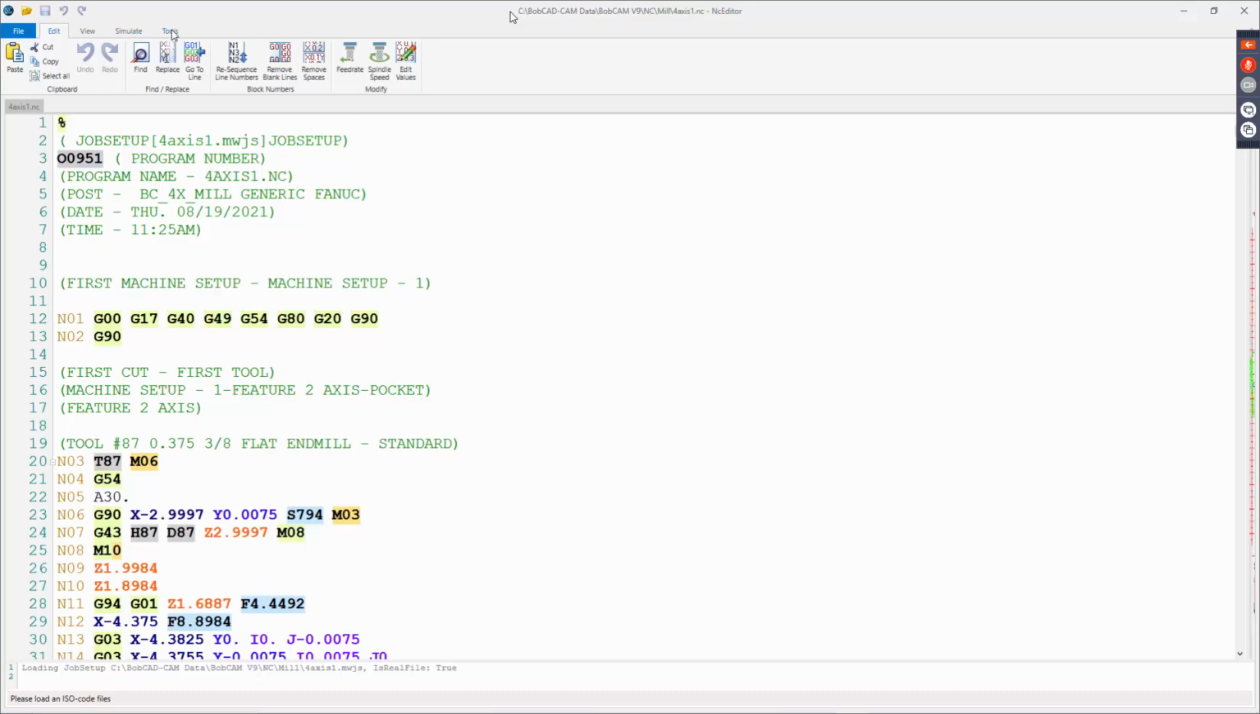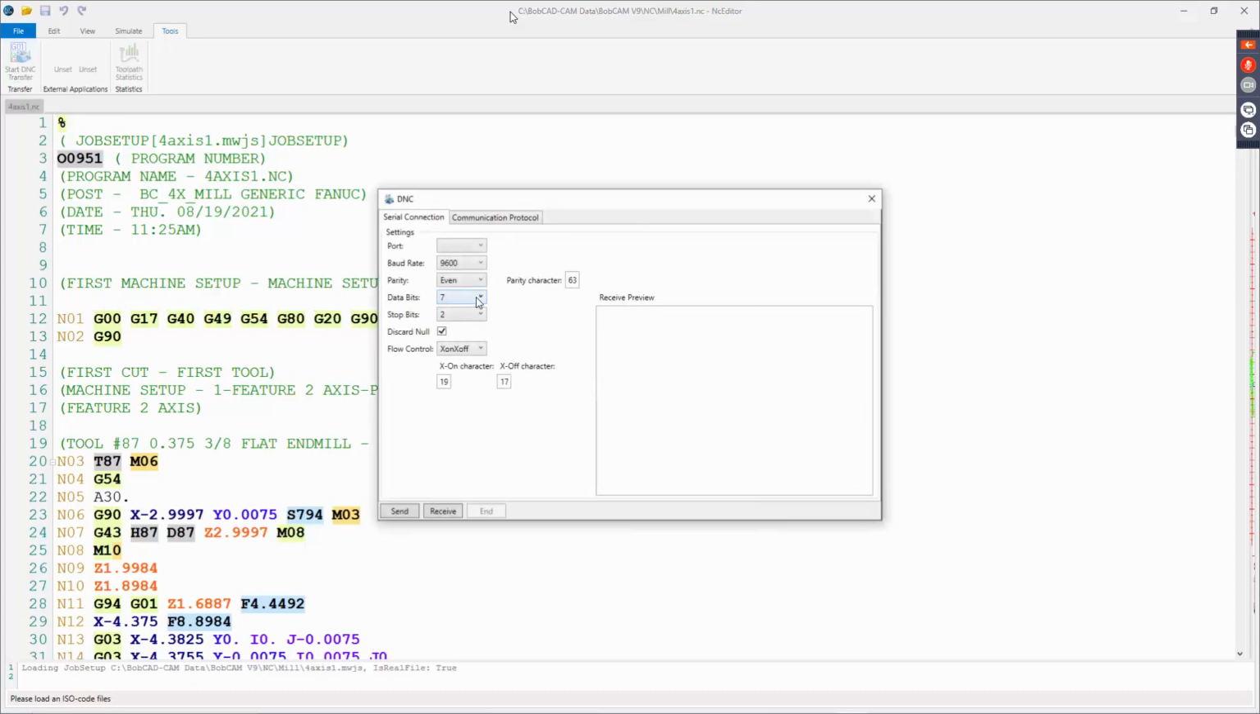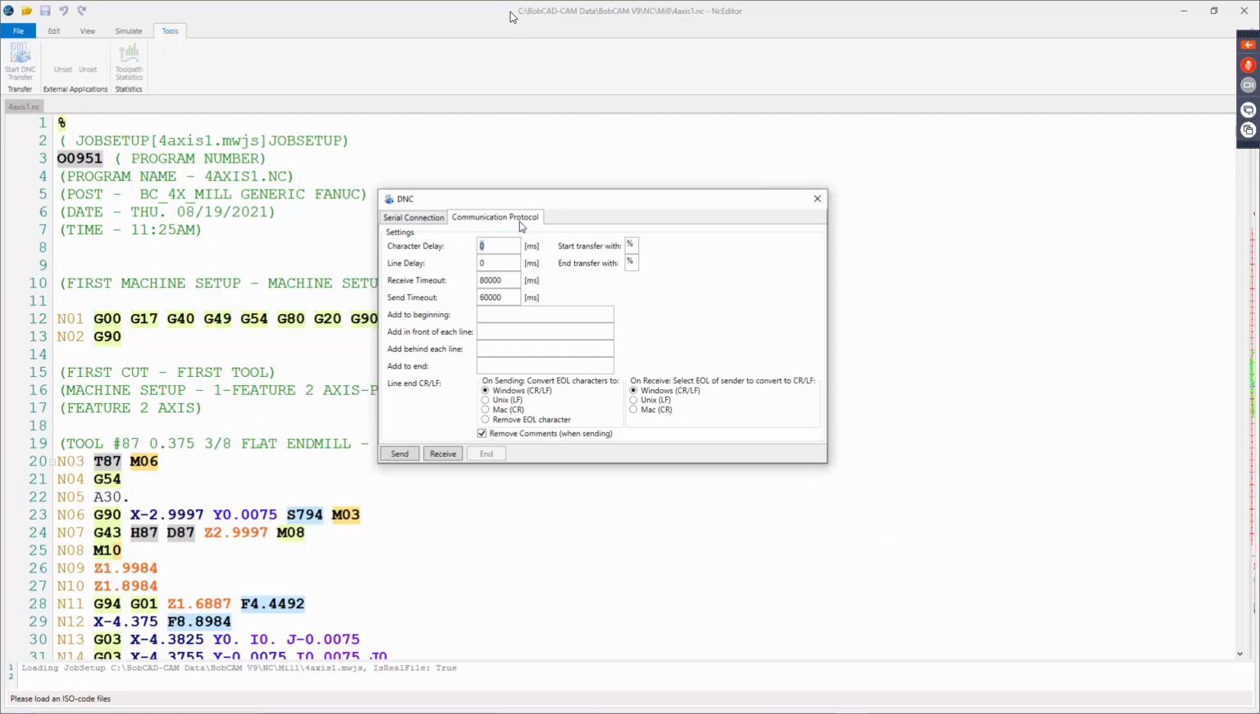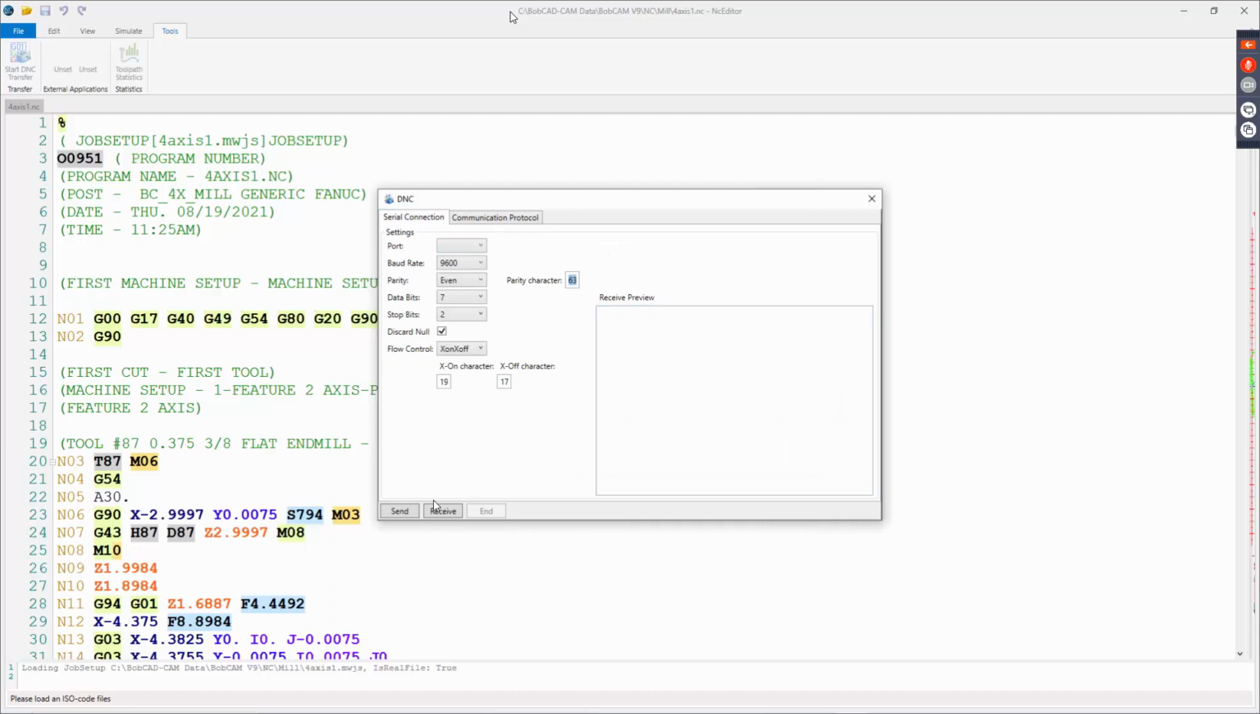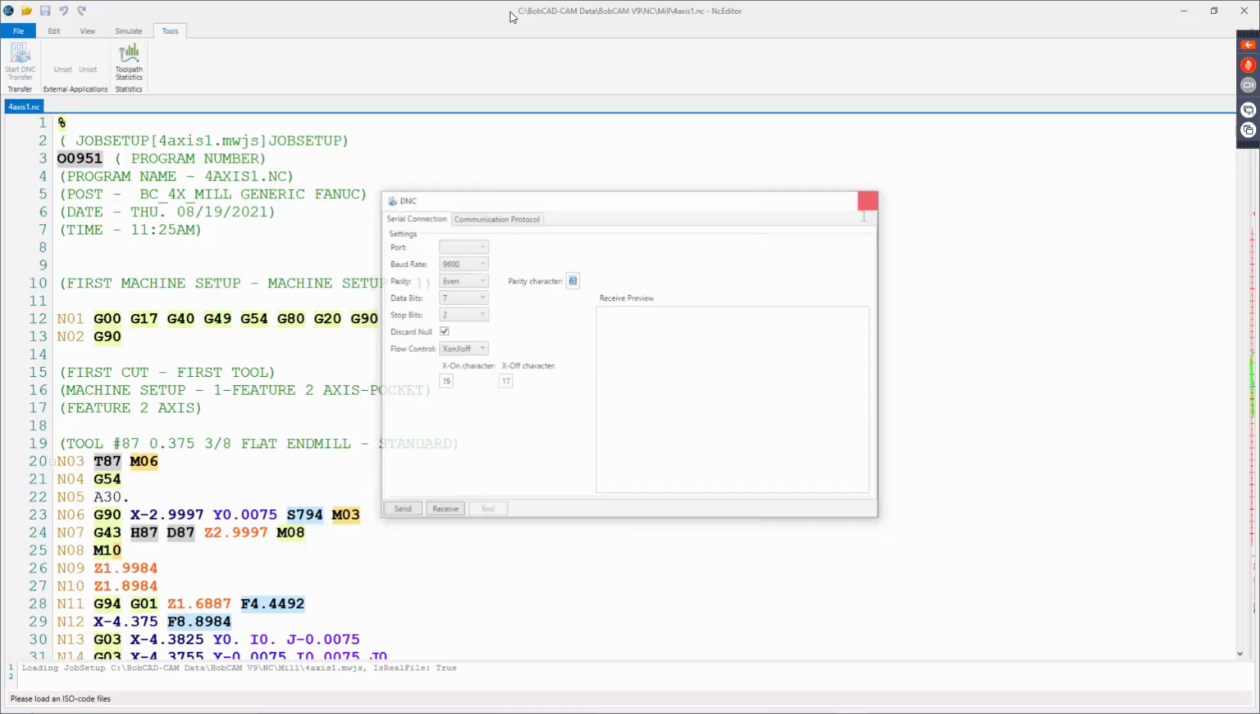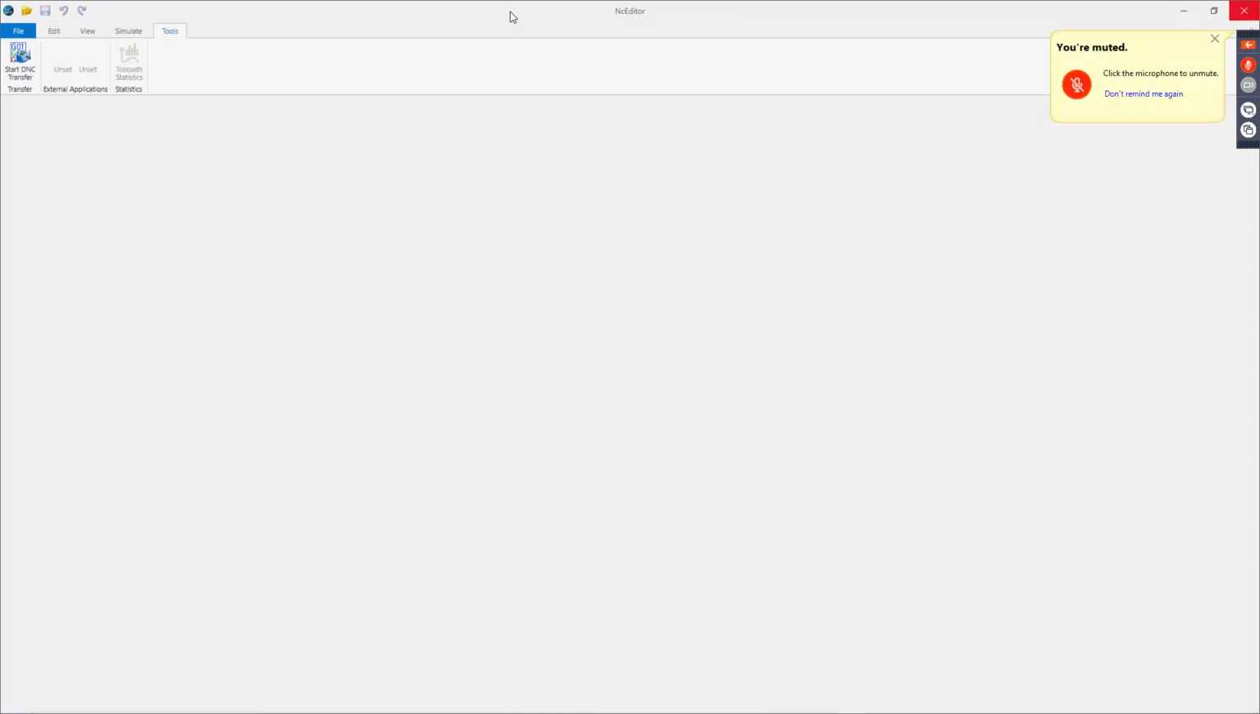On there, if you were using an RS-232, you'll come over here to the Tool tab, and on that ribbon, you'll hit Start DNC. This allows you to set up whatever port you're running, baud rate, parity, data, and stop bits. What kind of flow control are you using? And you can set up your communication protocols if you need to utilize that. With this, you can also send, and you can also receive from your controller if you need to. So with that, there it is.